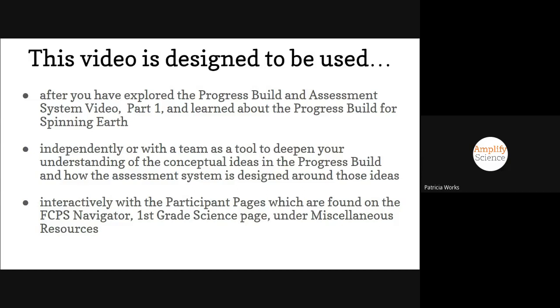It can be used interactively with the participant pages, which are found on the FCPS Navigator First Grade Science page under Miscellaneous Resources. You may want to print those or have an electronic copy available to use during the session. However, you could just use scratch paper if you'd like.